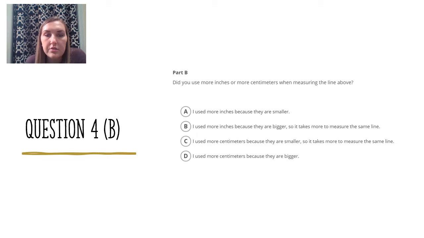Part B, did you use more inches or more centimeters when measuring the line above? I use more inches because they are smaller. I use more inches because they are bigger, so it takes more to measure the same length. I use more centimeters because they are smaller, so it takes more to measure the same line. I use more centimeters because they are bigger. Choose your best choice.